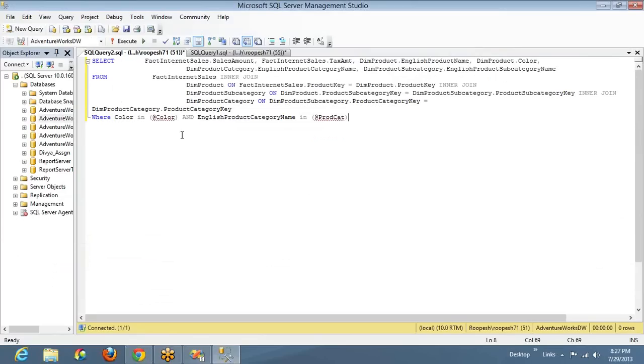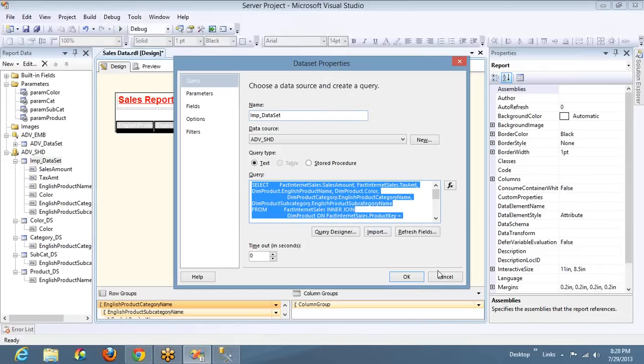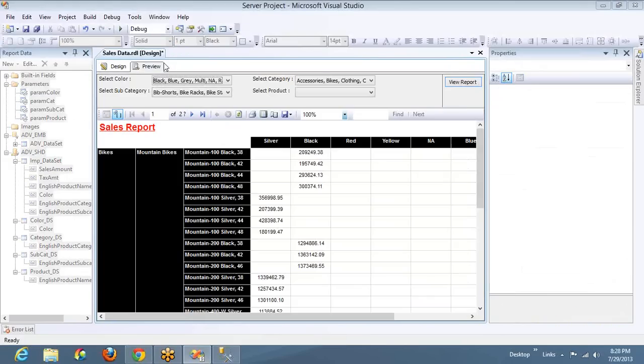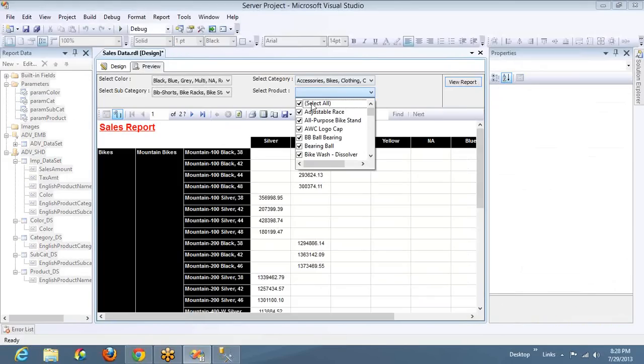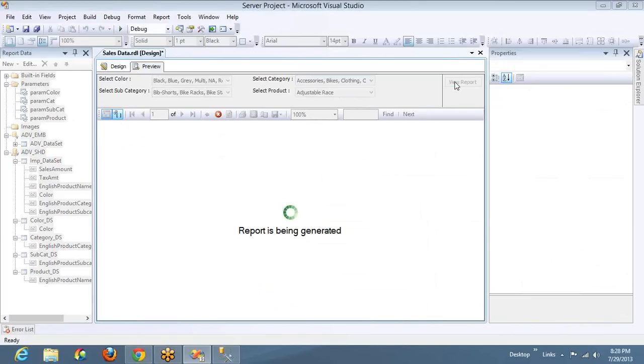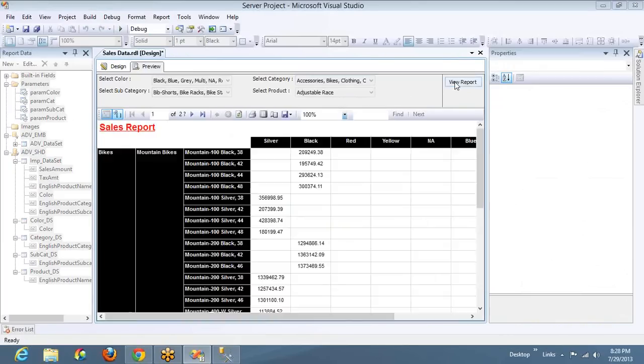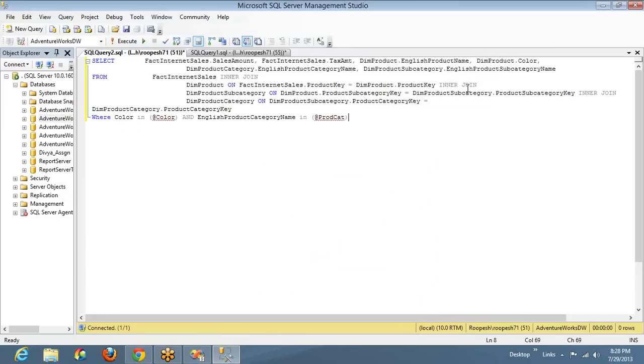So if you see, it filters only based on color and English product name. That means if I go here and select some product, let's say adjustable race, what should happen? It has to show only adjustable race data. But it won't happen. Why? Because I have not mapped this report parameter with the query parameter. That's why I asked you to observe carefully.